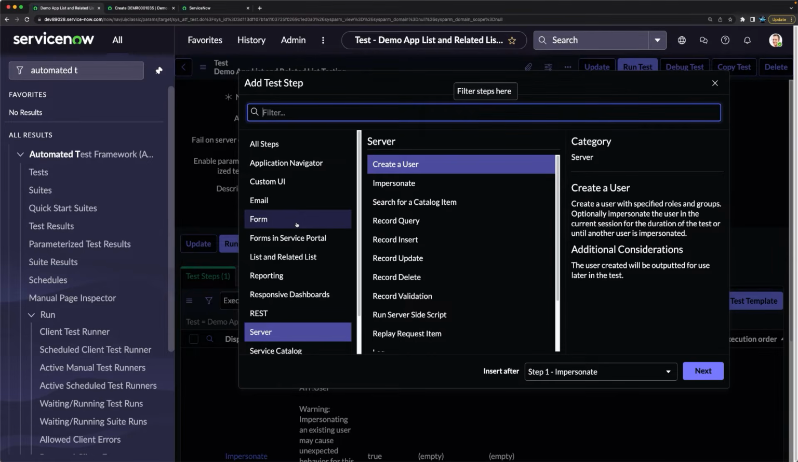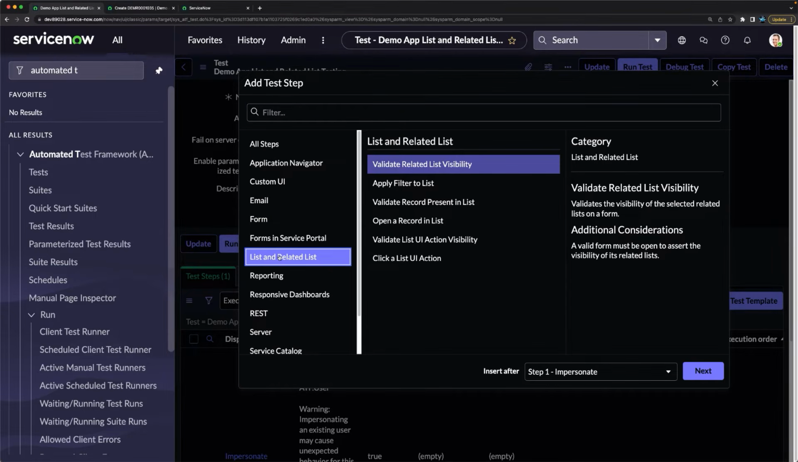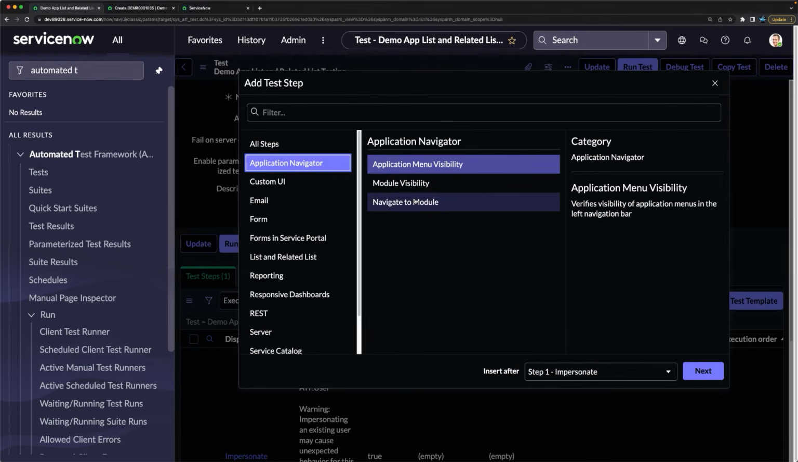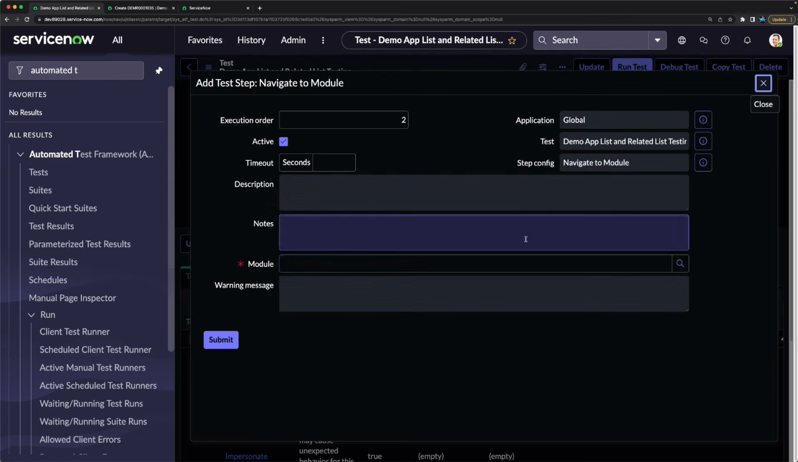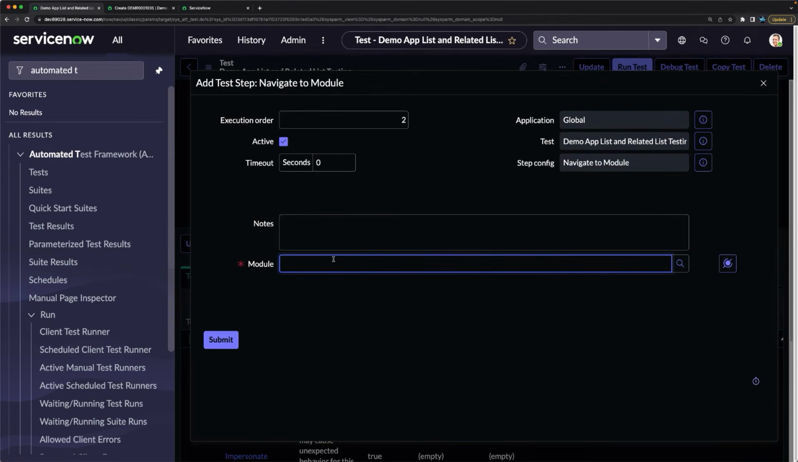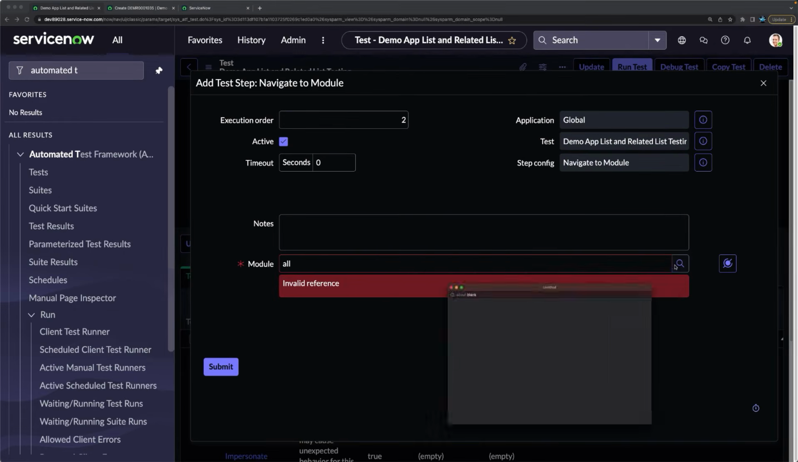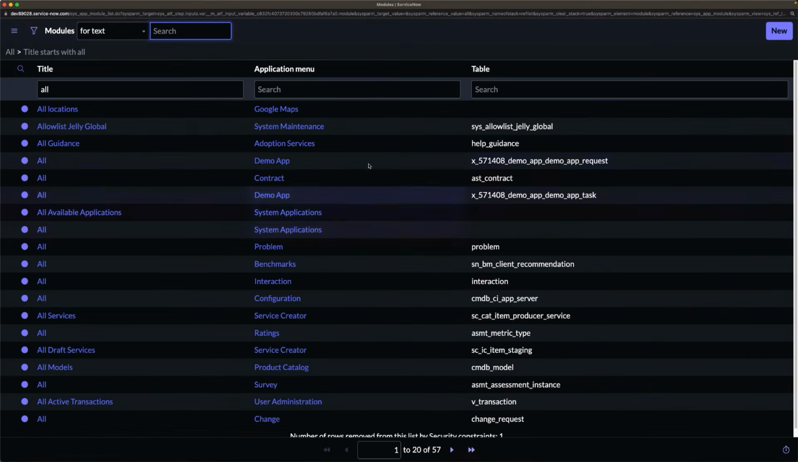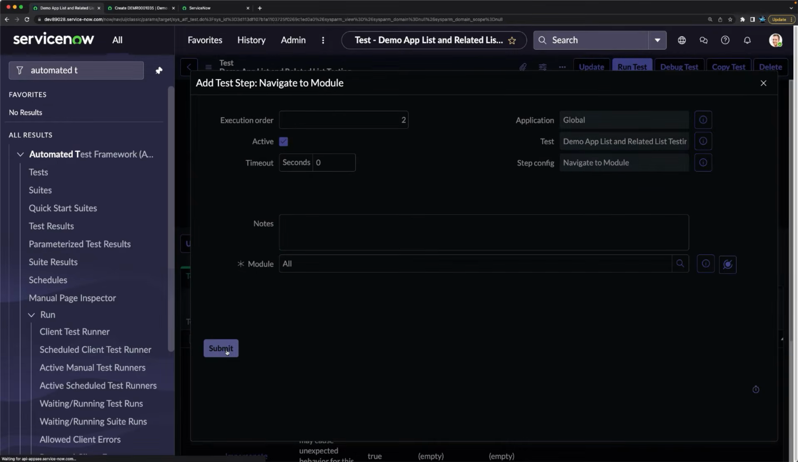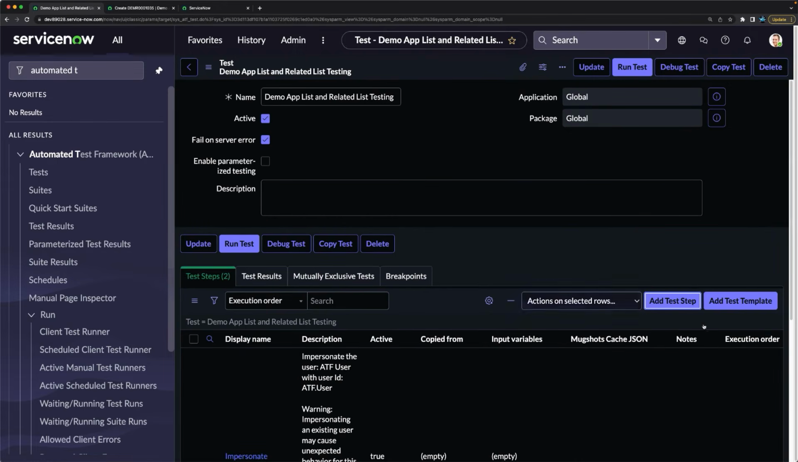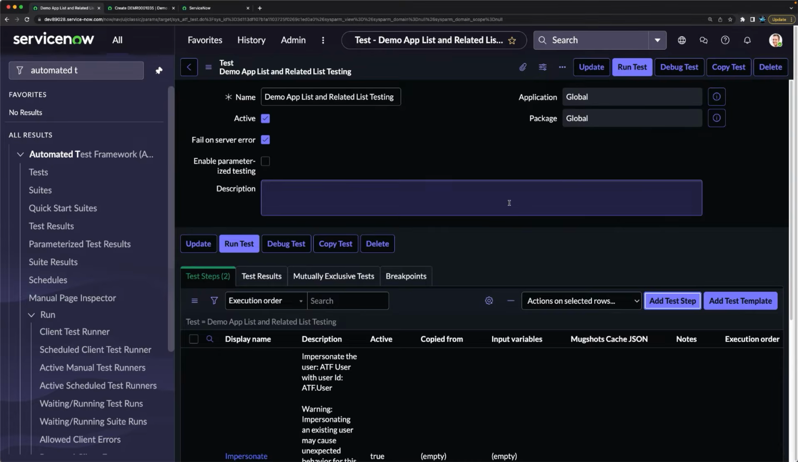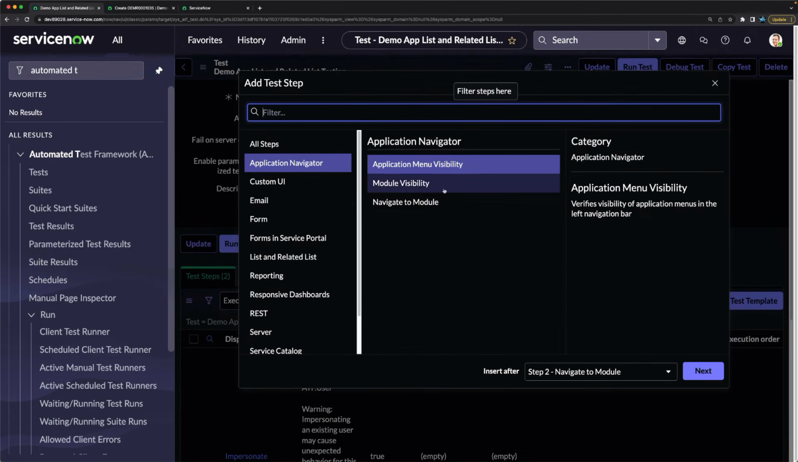So the first step is added, then I will click on add test step. For list and related list, you have this category, list and related list. How will we validate? You can use the navigation. So we will navigate to the module and we will go to maybe All, and that All has to be from demo app, not any other app. So here is one. See, I'm clicking on All, clicking on submit, and now you have to validate the list, because this step will navigate to that module All, which shows the list of records.